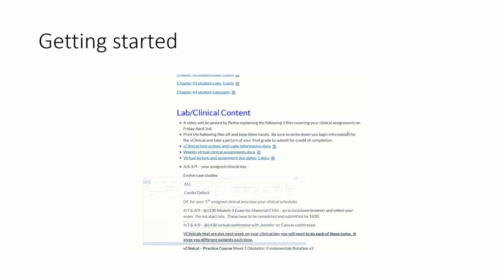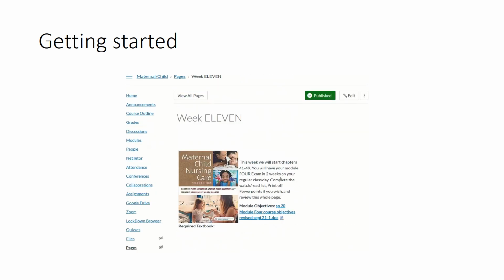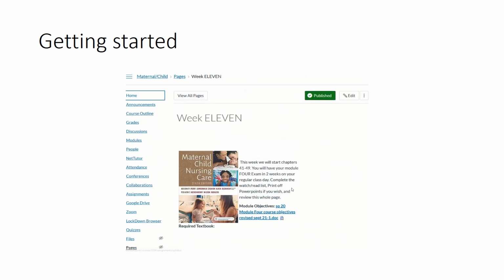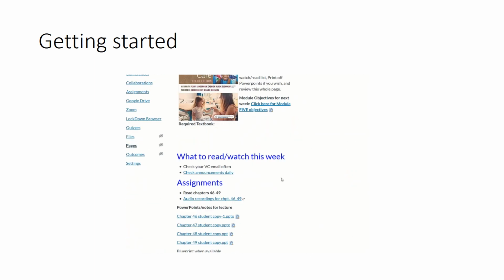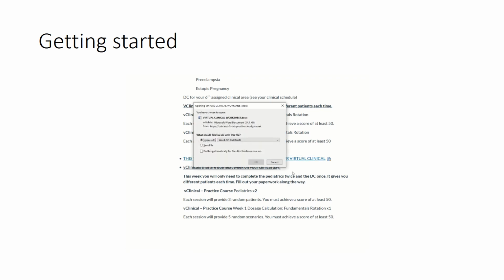Here's the paperwork that you're going to do, and it is going to be in week 12 because week 11 you don't have to fill it out. So you're going to go to week 12 and pull it up. It's going to be in between here. This week you'll add this worksheet to your virtual clinical.